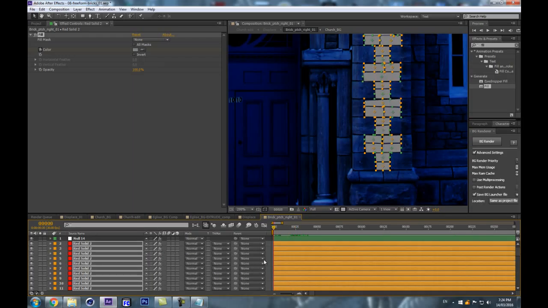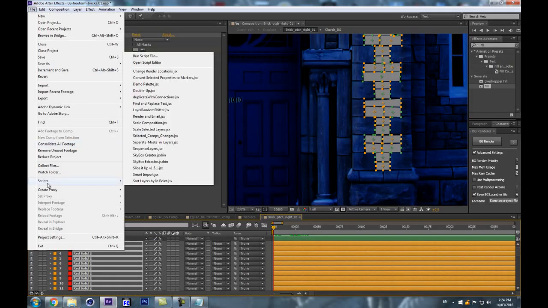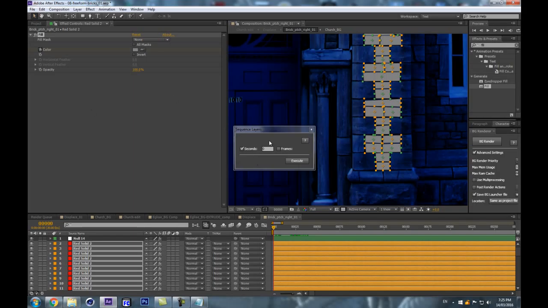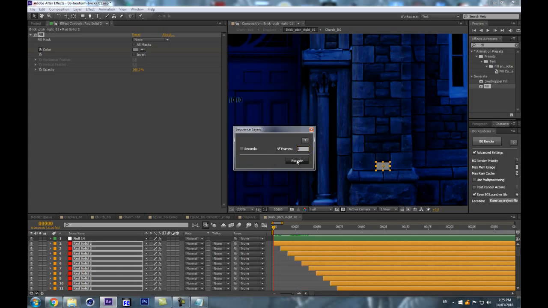But now that we have selected from the bottom to the top, we're going to go get another little nice script. It's called Sequence Layer. So click on this. Probably you'll have to wait a little bit. In my case, I just click here to make this panel appear, and I don't want to use seconds, I want to use frames, and I want to offset them 8 frames. So once I click on execute, it's gonna make a nice little stair like this.